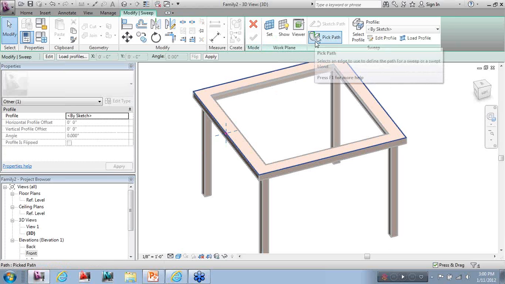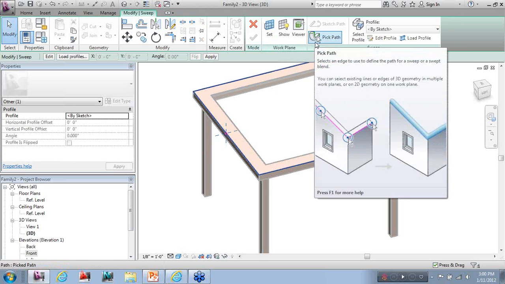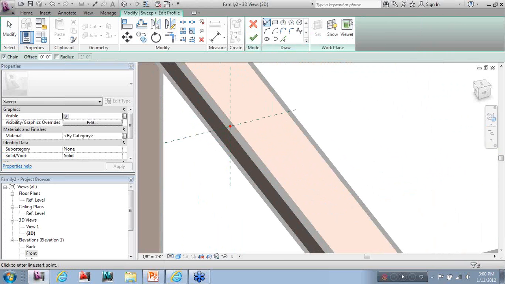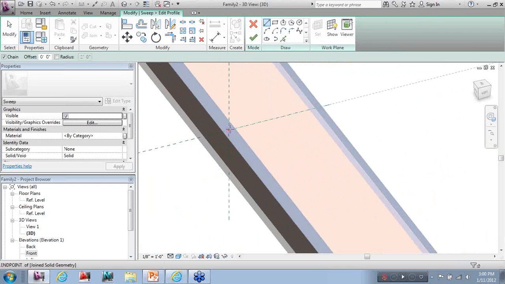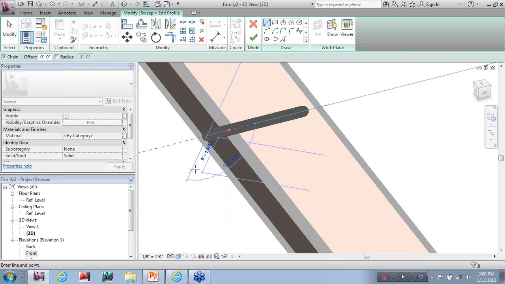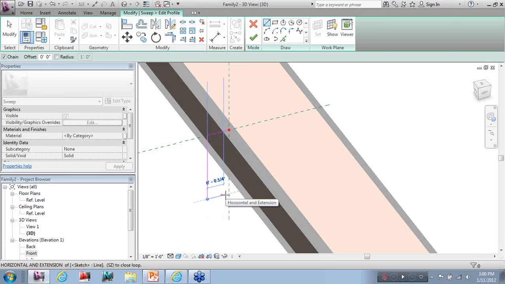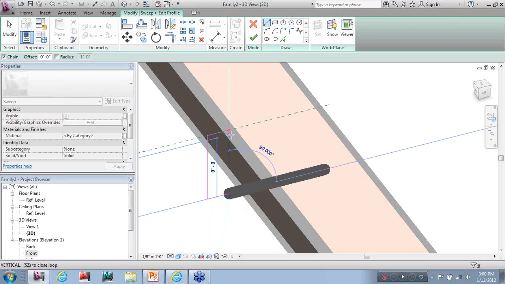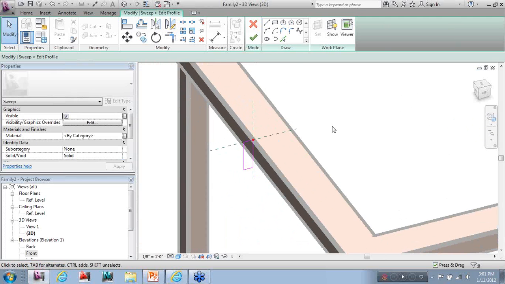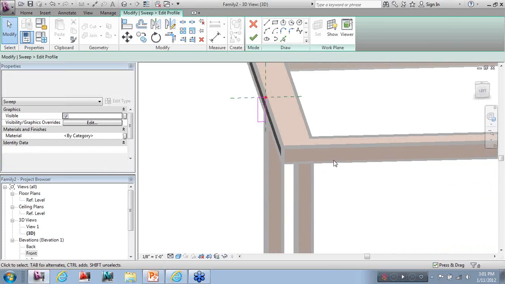Next, I'm going to apply just a nice edge to the end of this table. I'm going to say Edit Profile, and I'm going to draw just a little shape here. We'll say it comes out an inch, and we'll say it comes down a distance of something nominal. So nothing crazy here. I just drew sort of a generic shape.